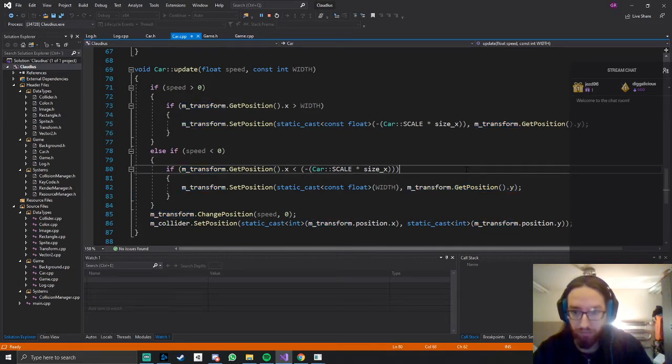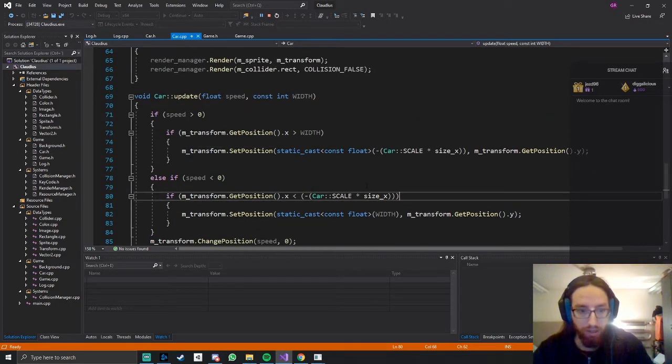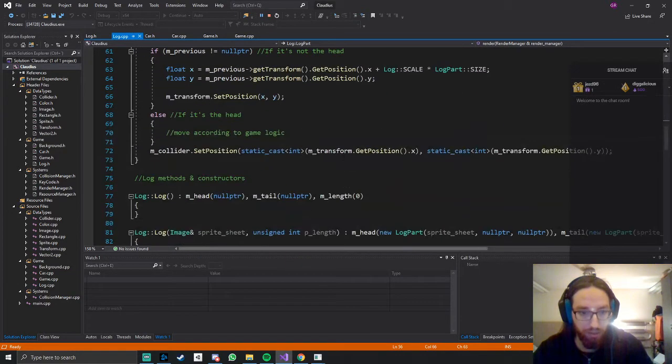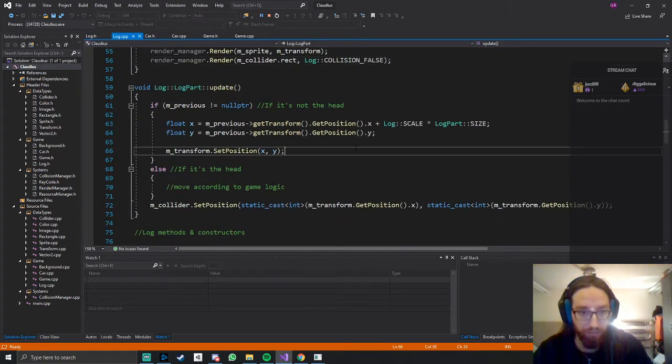So for the log, the logic is very, very similar. It should be, where is it? Update, there you go.